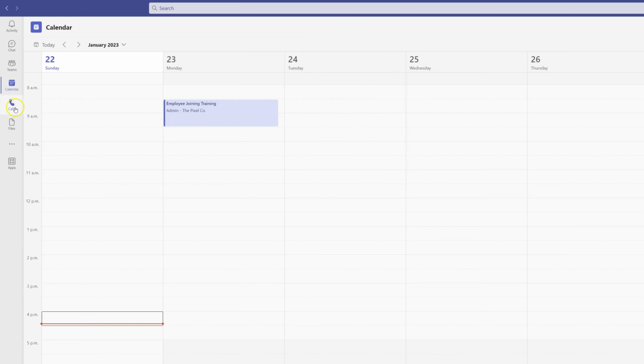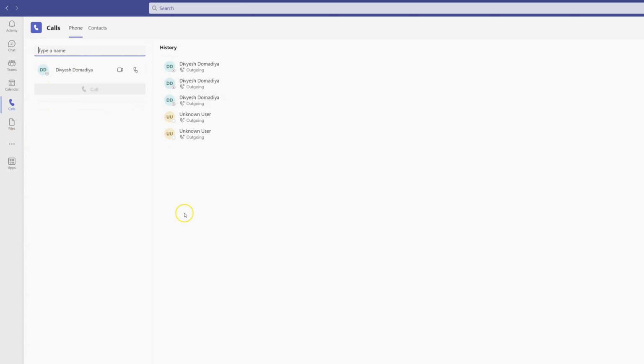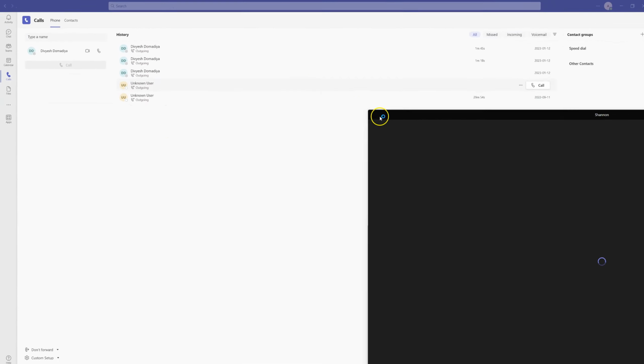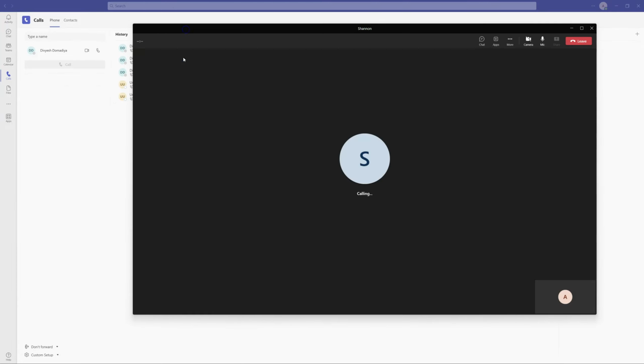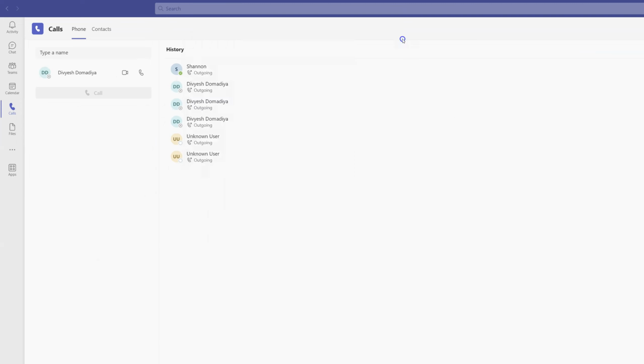All right, so moving ahead, let's go to calls. Going ahead on calls, this is where you will see all your calling history, and from here you can easily type a name and call your colleague. I'm going to hit Shannon and I will call her right now. So you'll see this is ringing on Shannon's side. Let's hang up, and we have a chat from her.